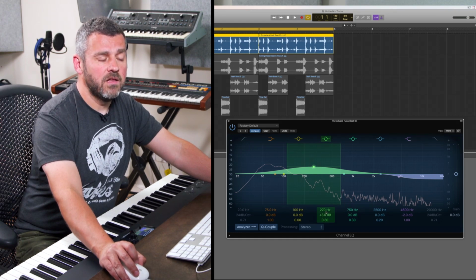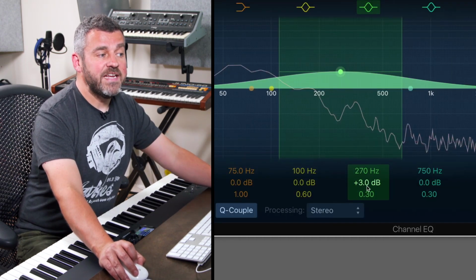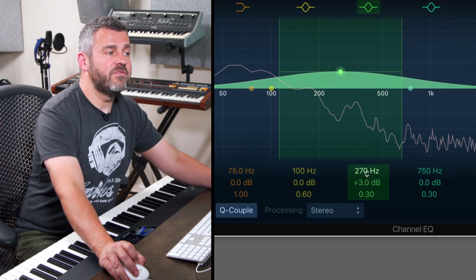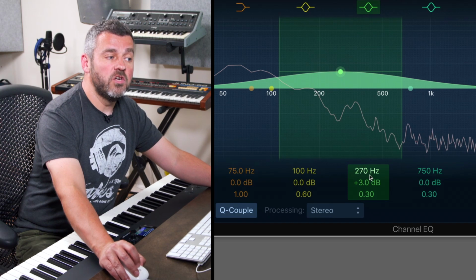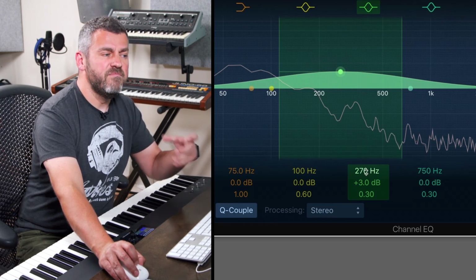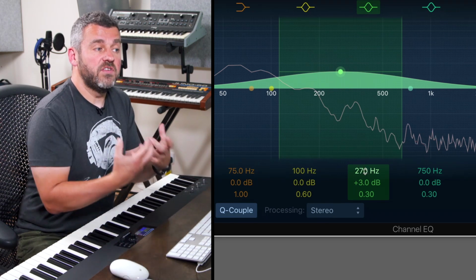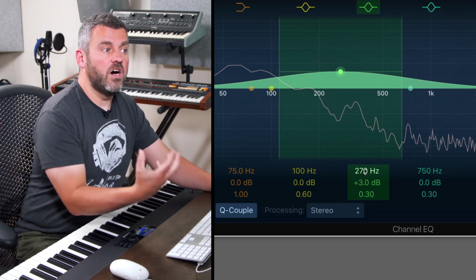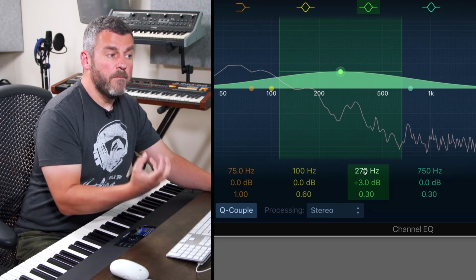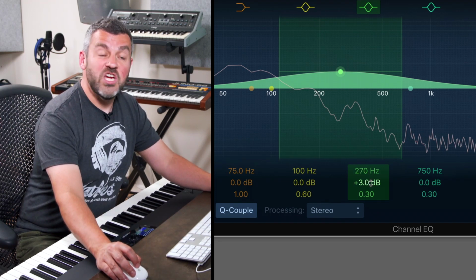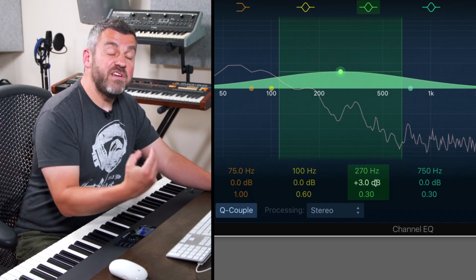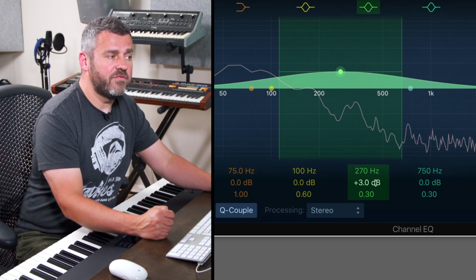They're highlighted here as well. And these 3 little readouts are giving me some really useful information. First of all, this is showing me the frequency of the middle of this band, 270 Hertz. This sort of mid-range area, which is where the snare is kicking hard and producing most of its frequency content. Underneath that, I can see how much volume I'm changing. So at the moment, I'm adding 3 decibels of volume at that particular frequency.